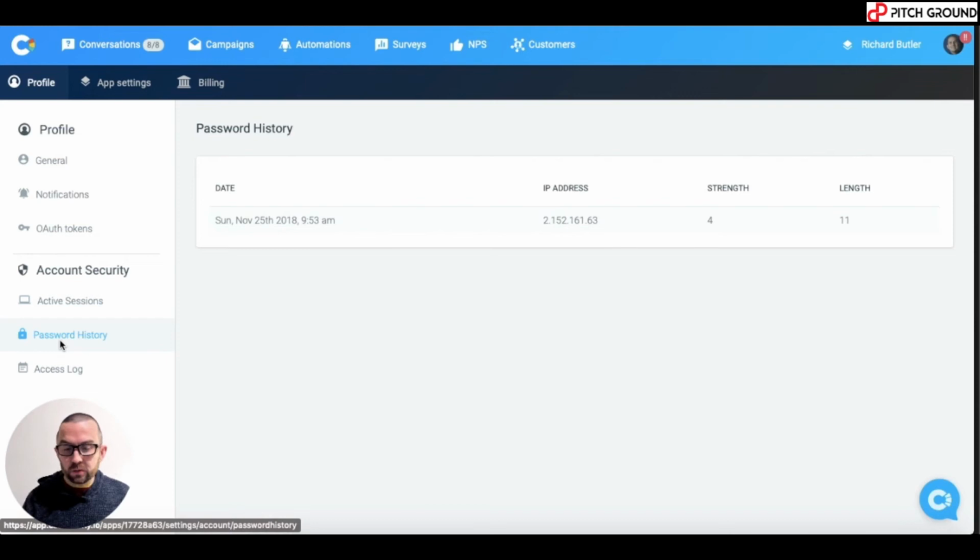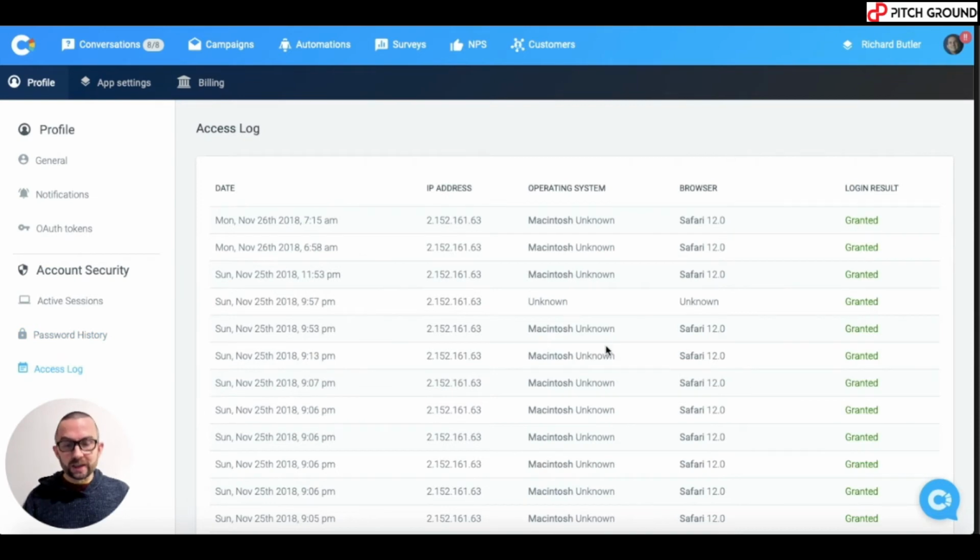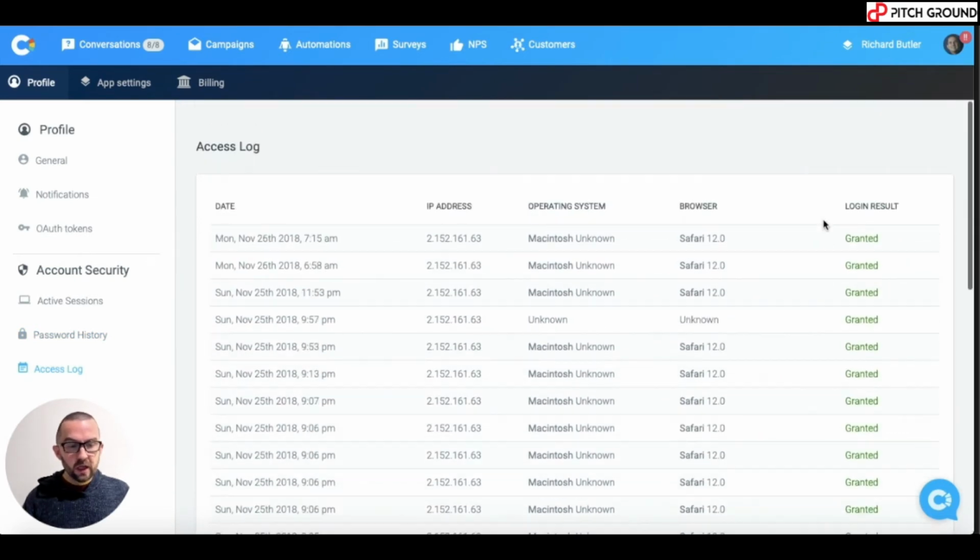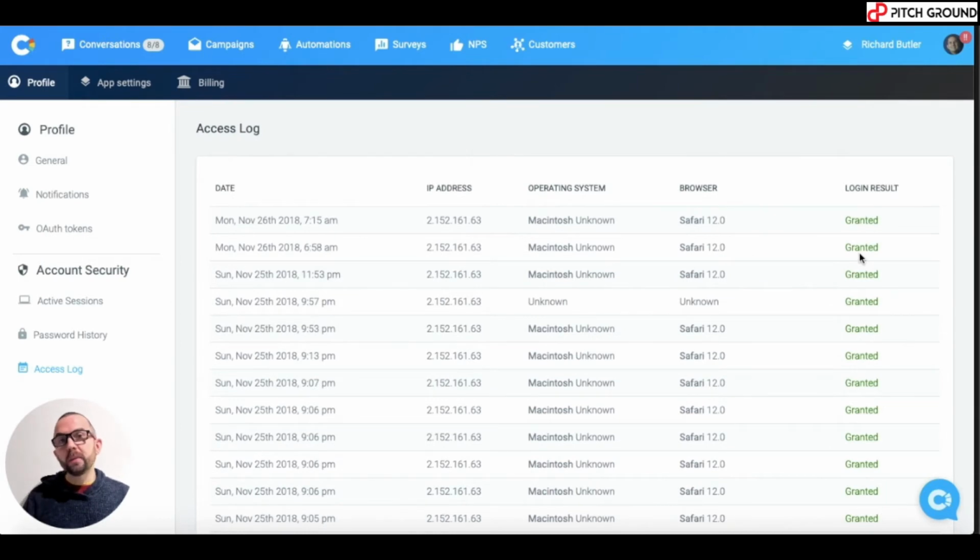If I go to password history, it tells me when I changed my password, the strength of the password, and the length of the password. So again, it's just for security, so that I can see when a password was changed in case somebody hacked my account. And then finally, I can see the access log here. Seeing the word granted means that I logged in successfully. If I were to see denied, then it means somebody was probably trying to hack the actual system. So that's profile. Now let's have a look at the app settings here.